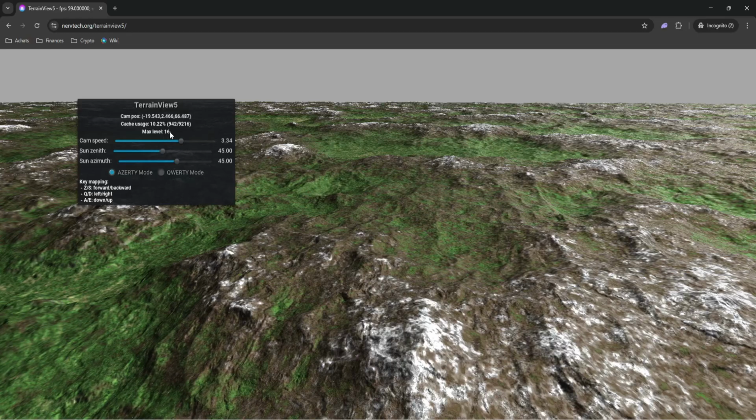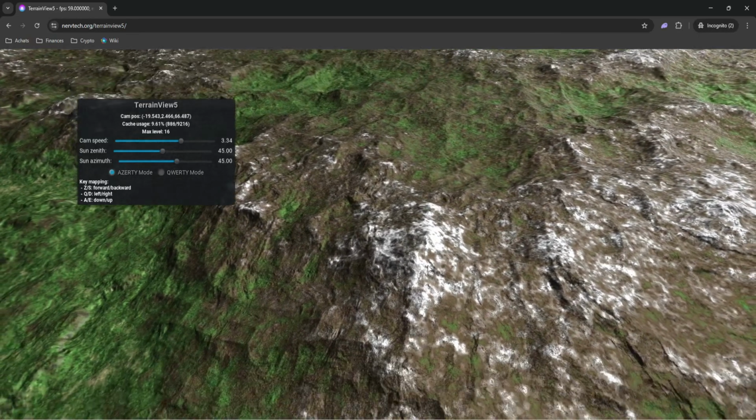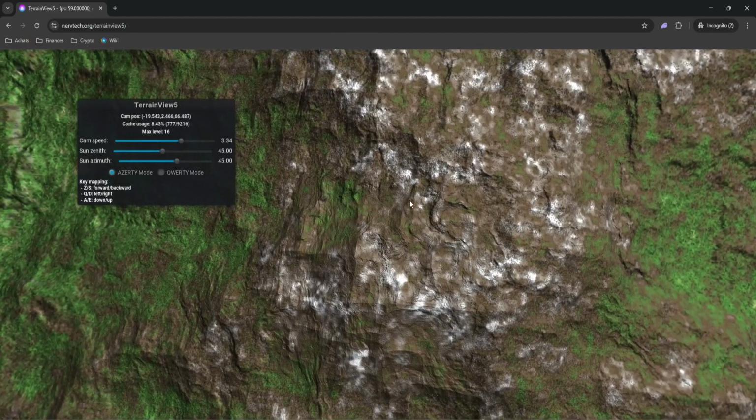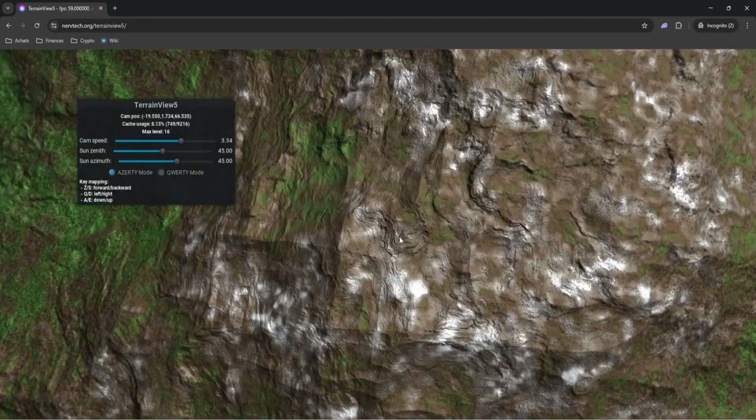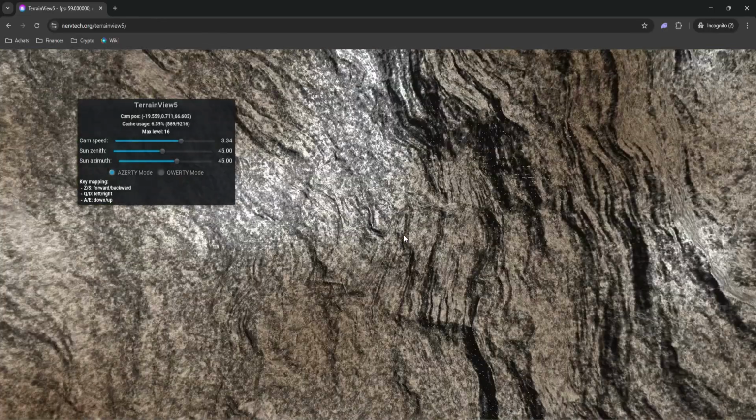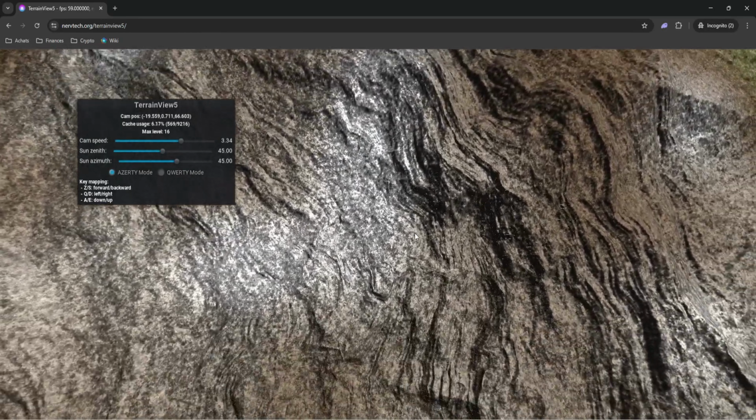So it means we are always at the max level for the precision here, which is 16 currently, and that means that the tiles that we have here under the camera will be very precise. But this also means that there is a lot of computation to do.